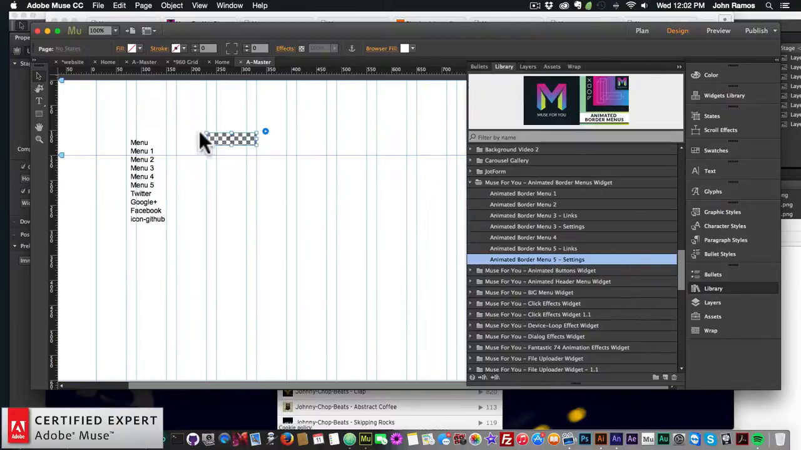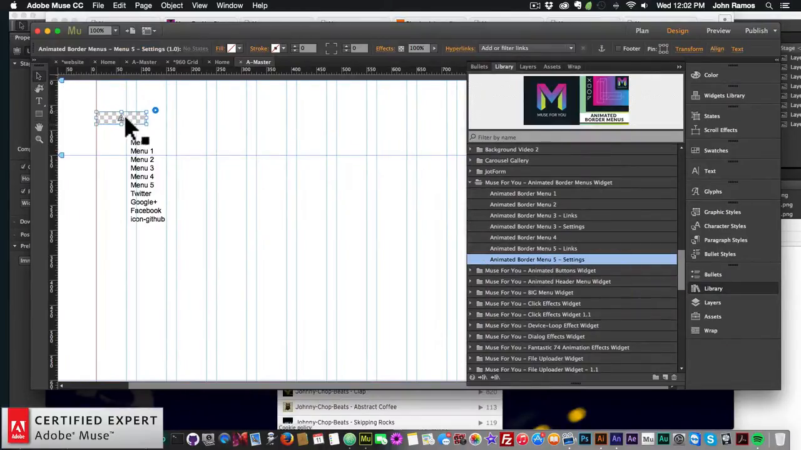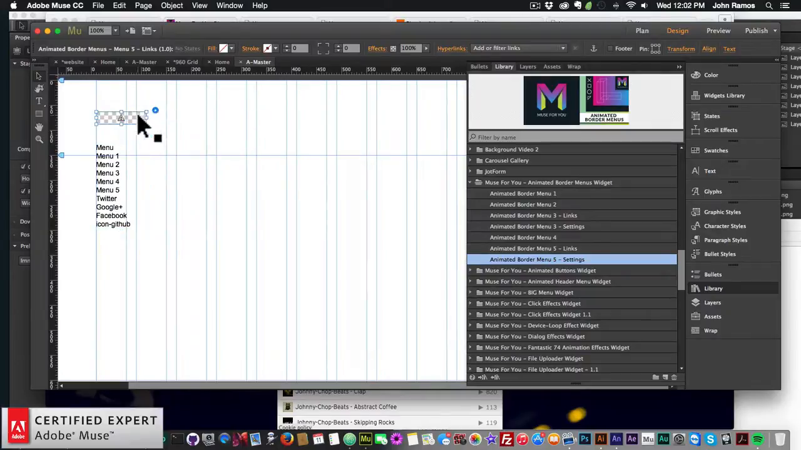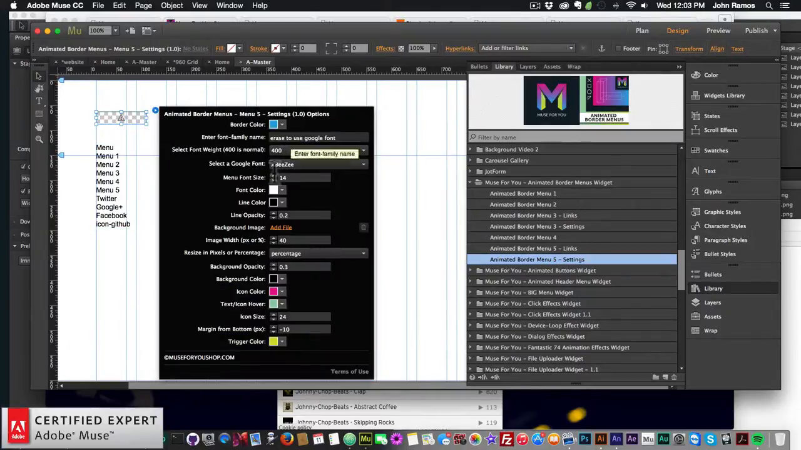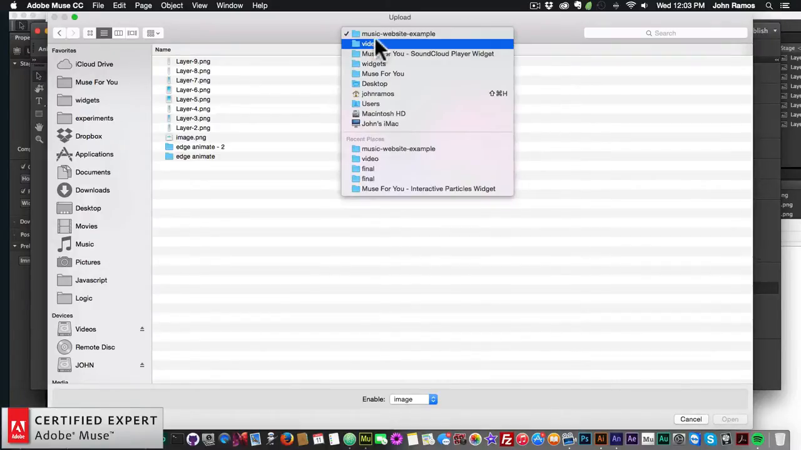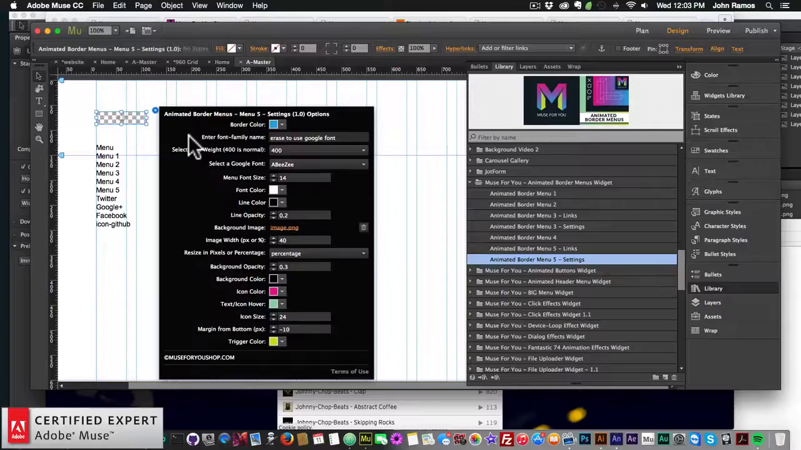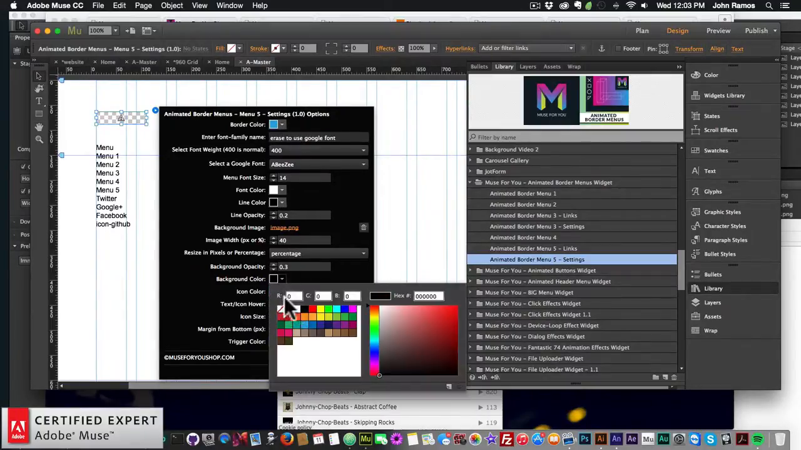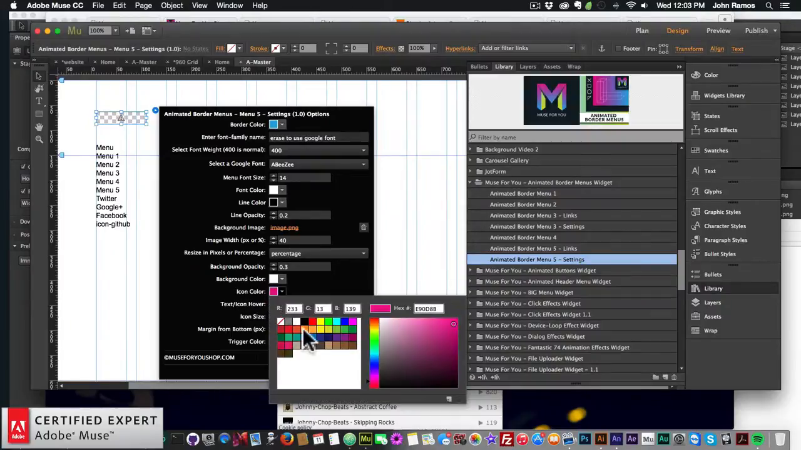So we got the links, and then I want the settings in there as well. Okay, looks good. And I'm going to change a few settings here. I'm going to add a file for the background image. So I'm going to go to those files, and we're going to use this one here. The border color, we want it that light blue. Looks good. Background color, I want it to be white. Icon color, I want it to be white.